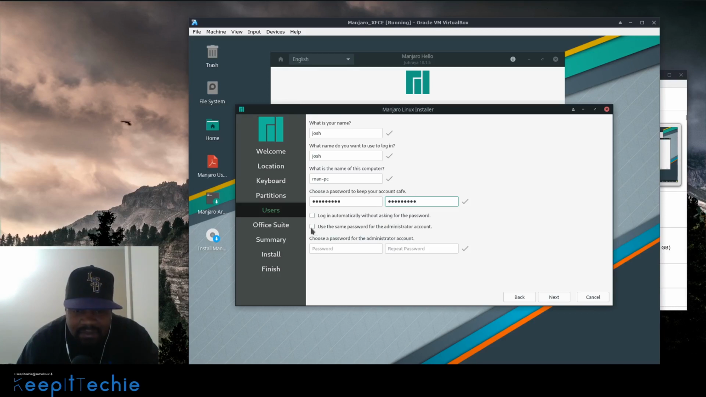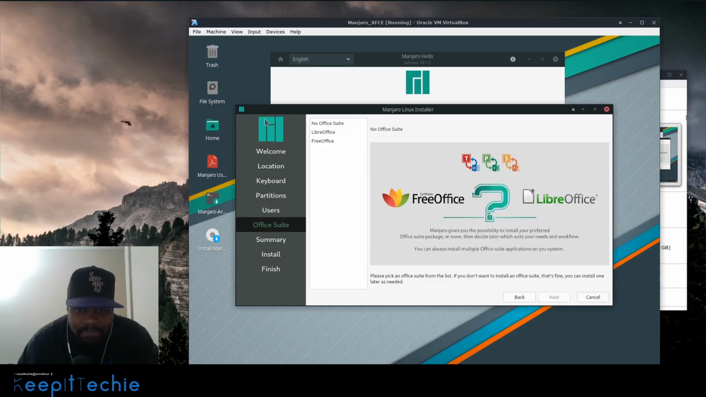And then the second option right here is to use the same password for the administrator account, which is cool. So I normally use that. That way it's simple. As long as I have a pretty strong password, having that password in both spots is okay. But best practice is to have a different password for the administrator account. But I do it like this for my VMs just because I don't care at this point. So hit next.